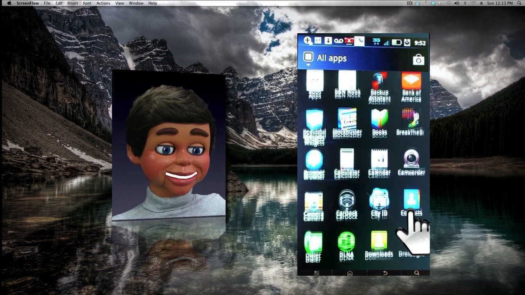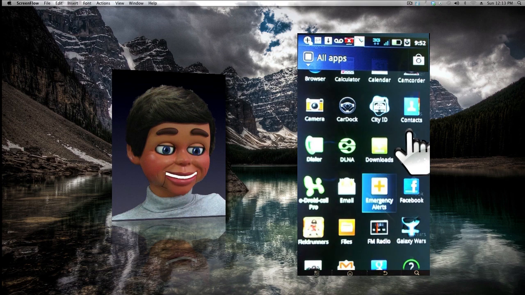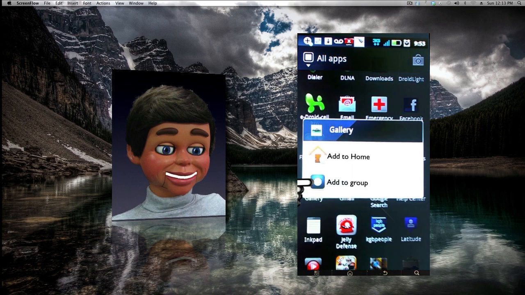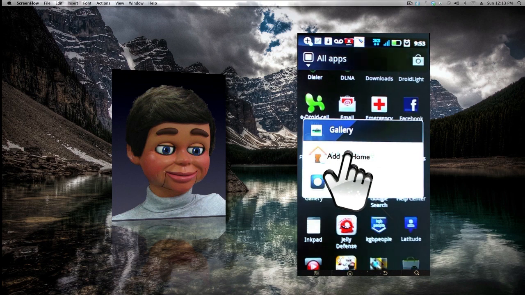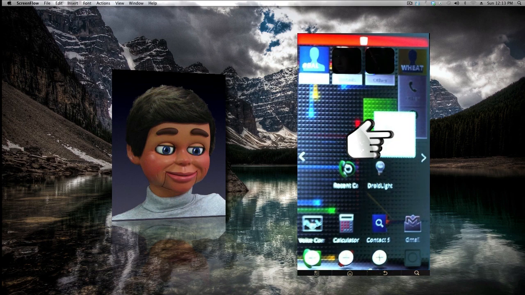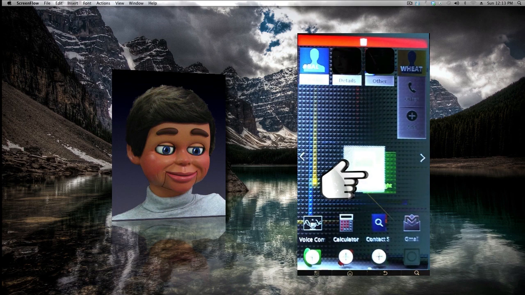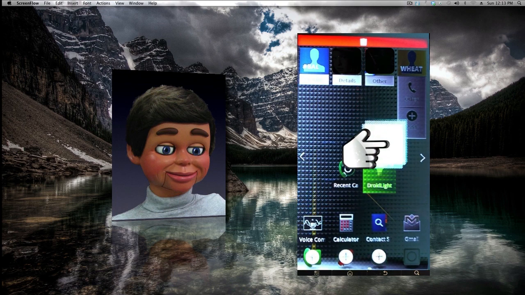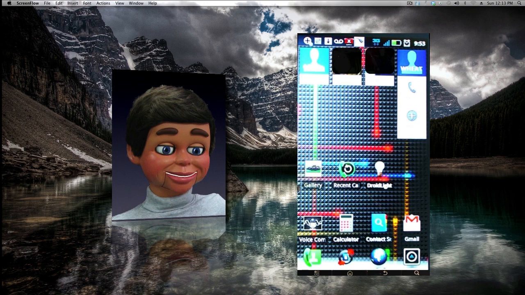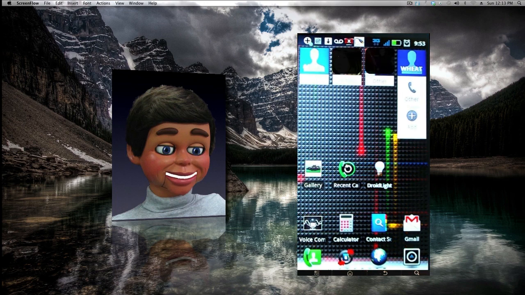Now the next thing I want to do is show you how to take an app that you use a lot and put it on your home screen. Let's say you use the gallery a lot, so select that and hold, and now push on add to home. Keep your finger on the screen and you can move it around, and wherever you want to leave it on your home screen, you take your finger off the screen. I like it right over here. Now I'll take my finger off, and there's my gallery on my home screen.